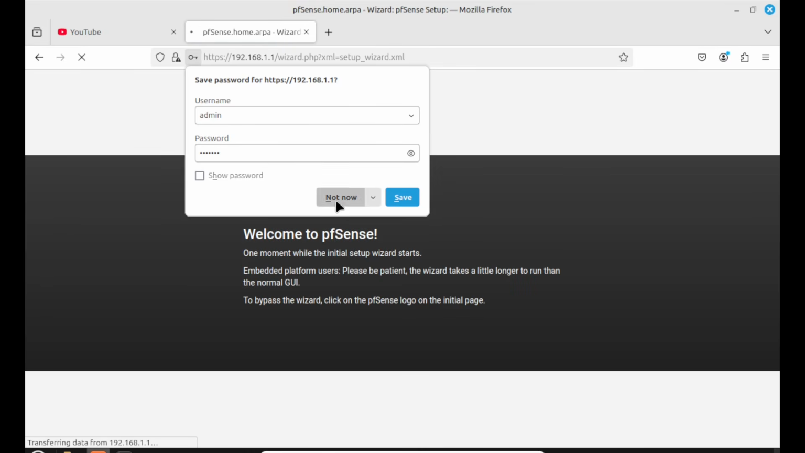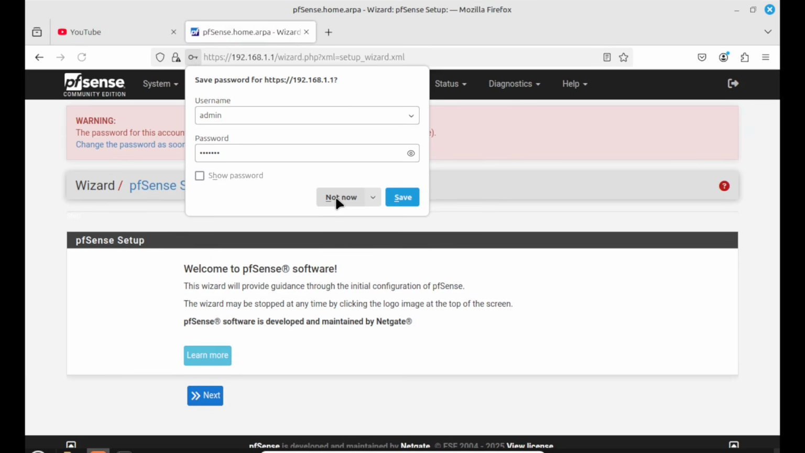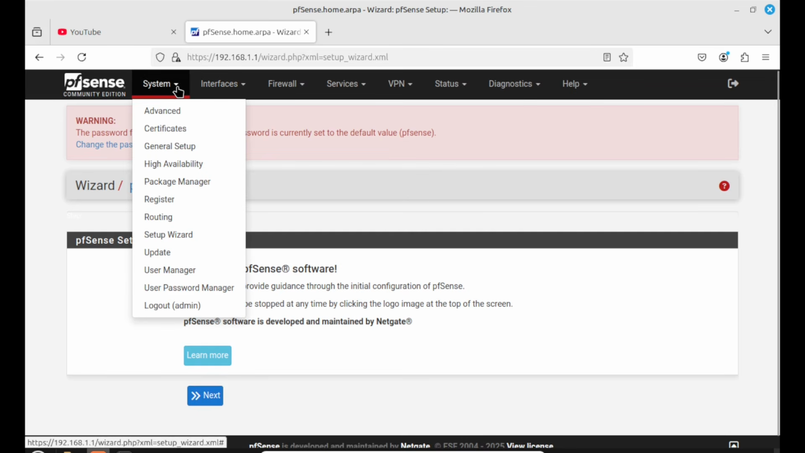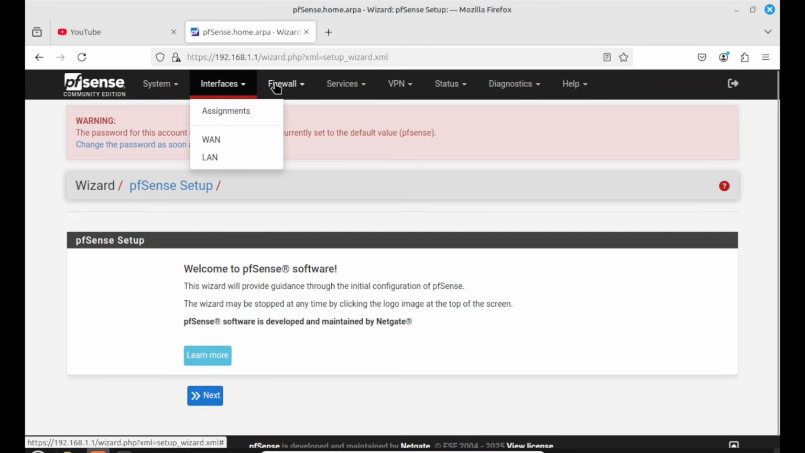And that's it. You've successfully installed pfSense on VirtualBox. Now, you can explore firewall rules, VPN setups, and more. Go through the initial setup wizard to configure time zone, interfaces, and admin password, plus more.